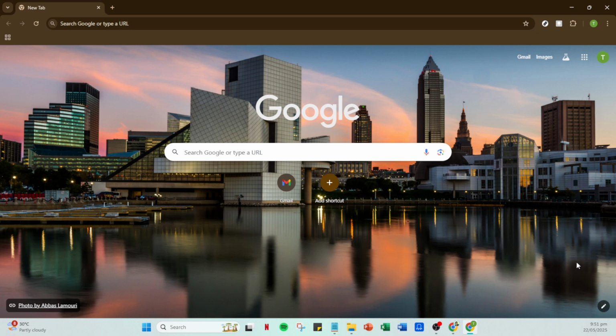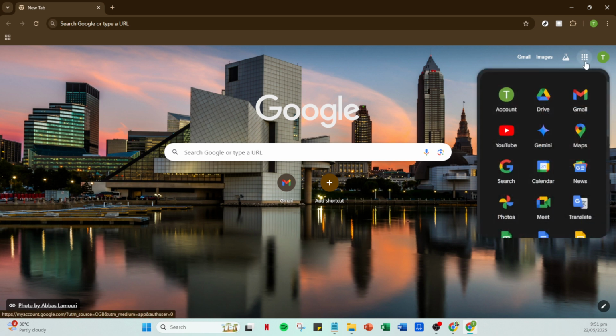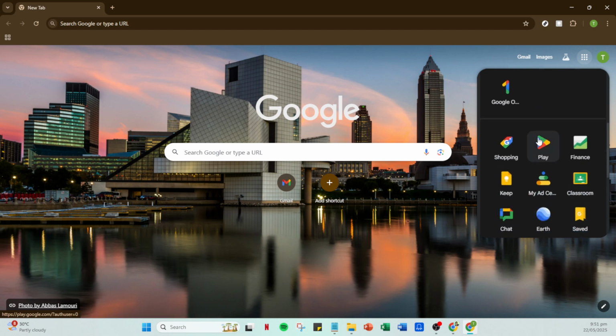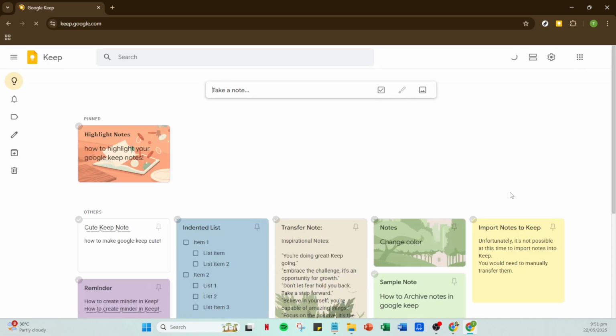First, open your Google browser. Once you're there, navigate to the top right corner of your screen and click on the Google Apps icon. This icon looks like a small grid composed of dots. Clicking this will reveal a menu with various Google services. From the menu, select Google Keep. This vibrant yellow icon will take you directly to the Google Keep homepage where you can start managing your notes.